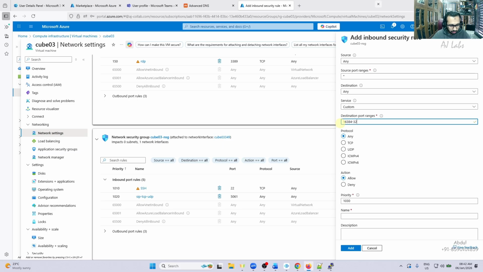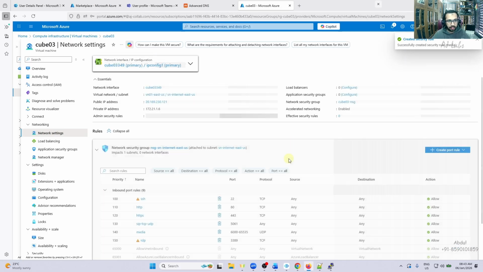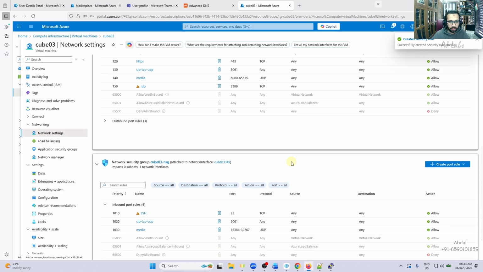16,384 to 32,767. And this will always be UDP because it's media traffic. So let's say media and media. Configure it. And you might be asking, why is the media range different at the subnet level and different at the NIC level?